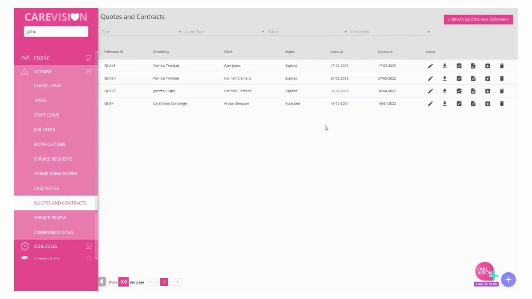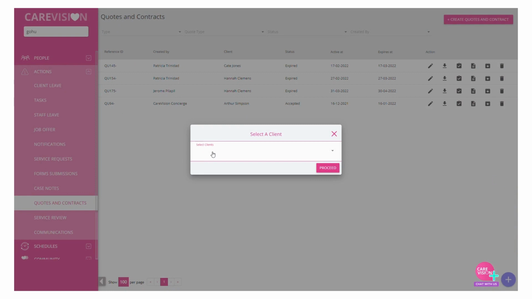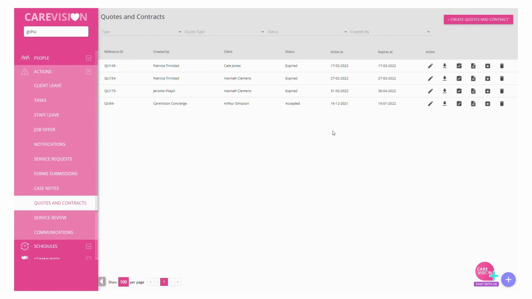If you're doing something else or you're in a hurry to create a quote, you can click on the Quick Actions icon on the bottom right-hand side of the screen and select Create a Quote. You will then be prompted for the client's name when you're adding a quote this way and through the Quotes and Contracts action board.